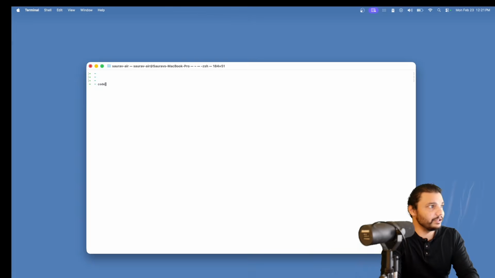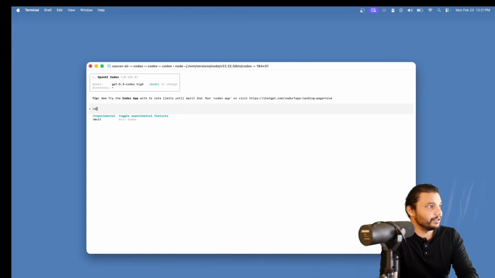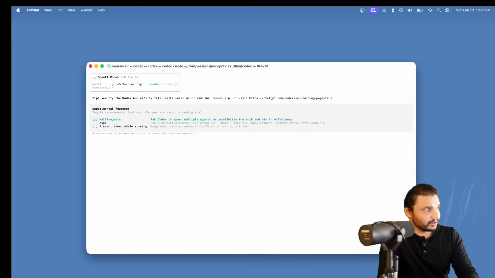It turns out the way you do it is you open Codex, then you go to experimental, and you make sure the multi-agents is checked, right? When I did this yesterday, this was not checked on mine. So you just make sure that multi-agents is checked.